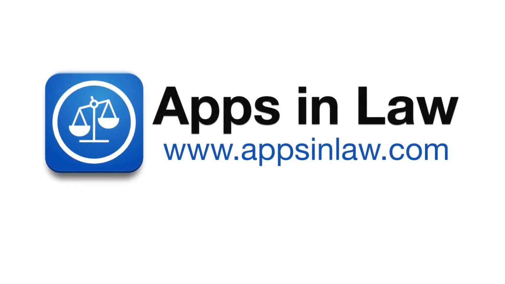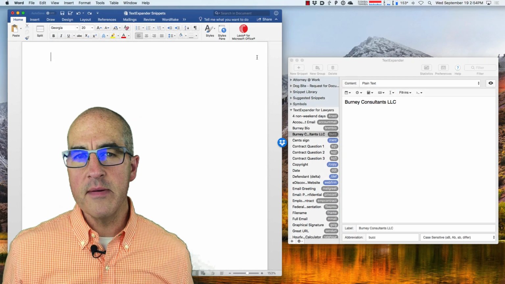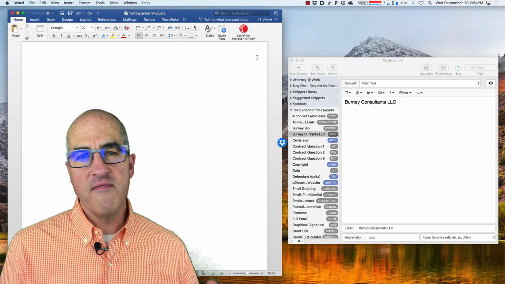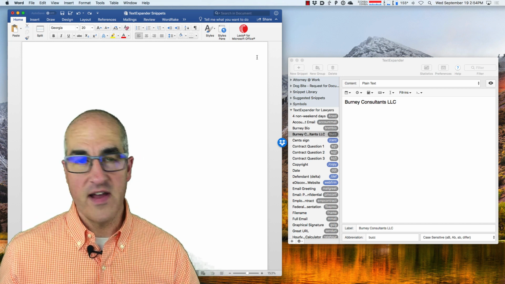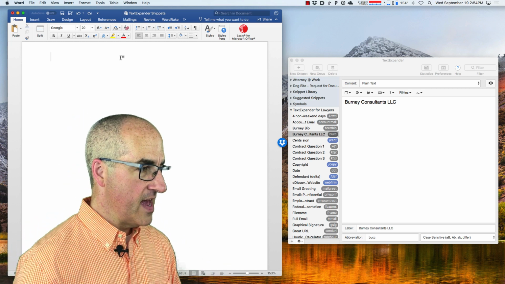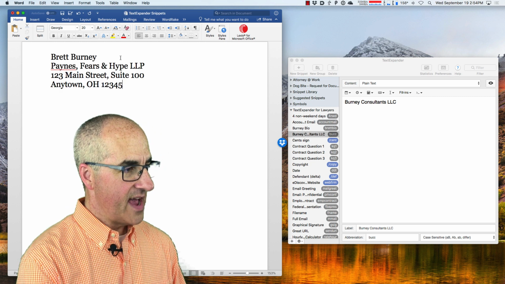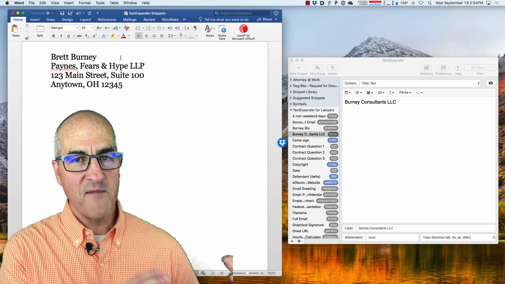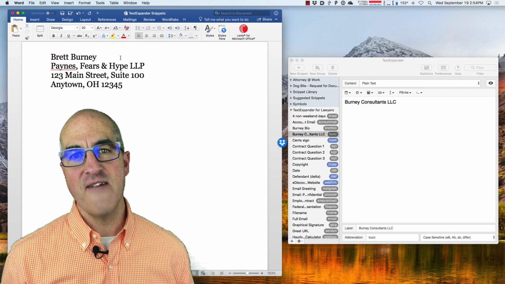Welcome to Apps and Law, I'm Brett Burney, and today we're looking at the TextExpander Plus Keyboard app for the iPhone and the iPad. The idea behind TextExpander is that it lets you type short, easy to remember abbreviations like OFFADD that will type out your entire office mailing address. As soon as you type that abbreviation, OFFADD, TextExpander types out your entire office mailing address for you, plus it's 100% accurate every single time.